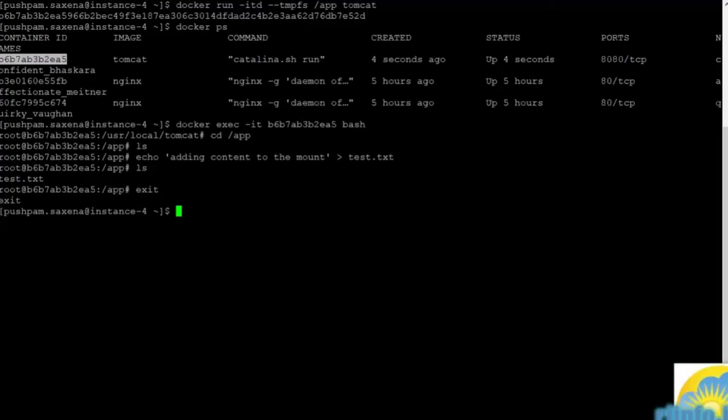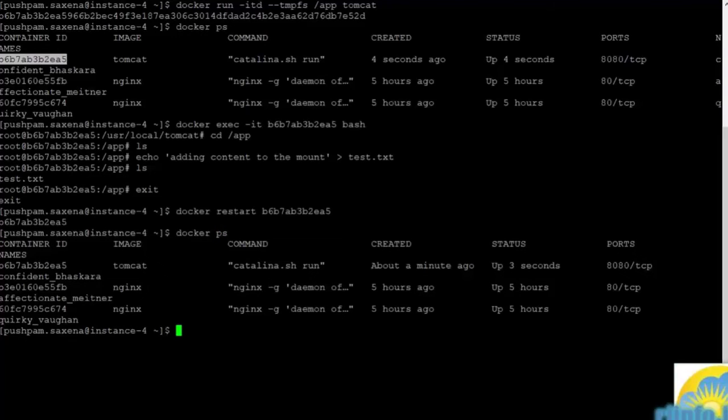Now let's exit out of this container. Now we will restart this container. We know that in case of a tmpfs mount, the data doesn't persist, right? So let's do a docker start and this container ID. Okay, this started, right? So we see that it is up for 3 seconds and has been created quite some time back.